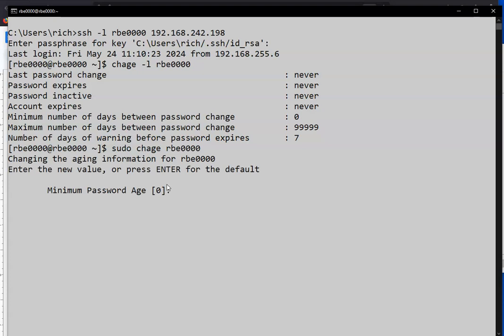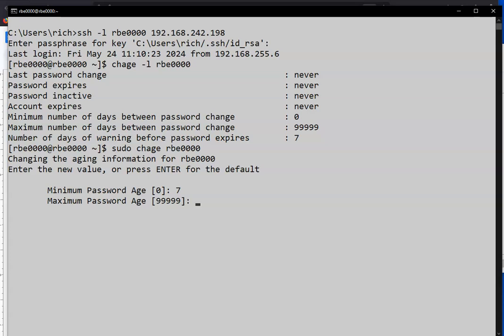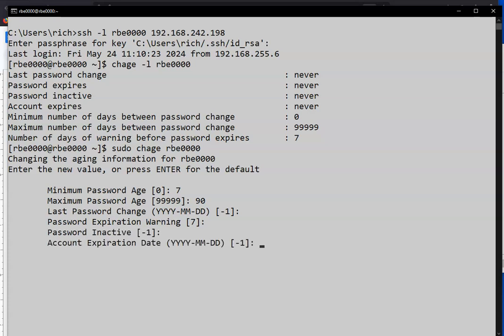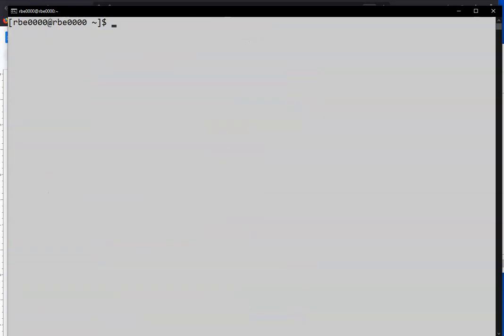Minimum password age, we want to change that to 7. If we wanted to leave it 0, we can just hit enter. Maximum password age, we say 90 for that, right? 90 days. Yep. And we won't change the rest. So we basically set the minimum age and the maximum age using that command. And if we verify that, we can see that those settings were changed. So that's cool. We did that for that one user.